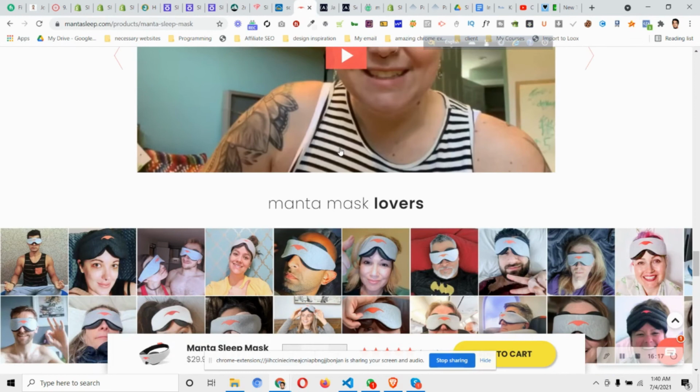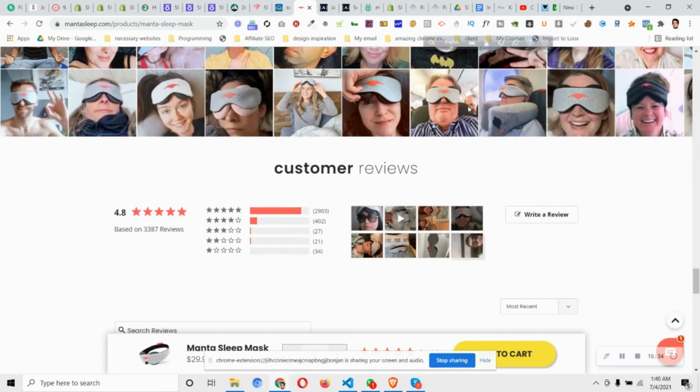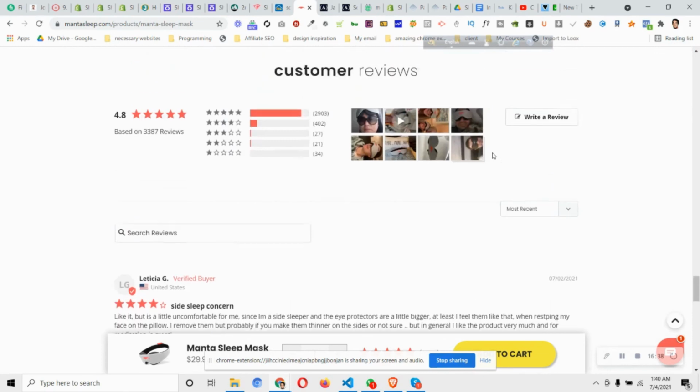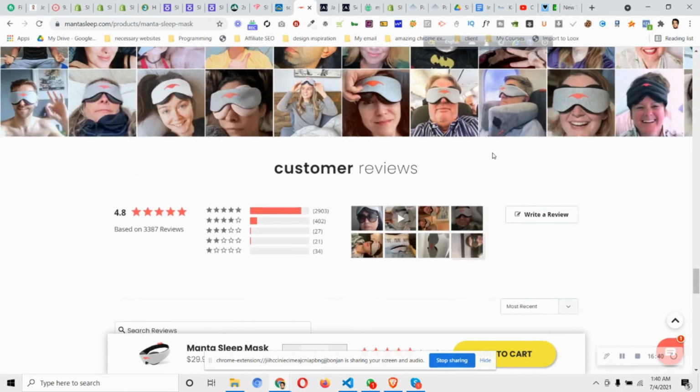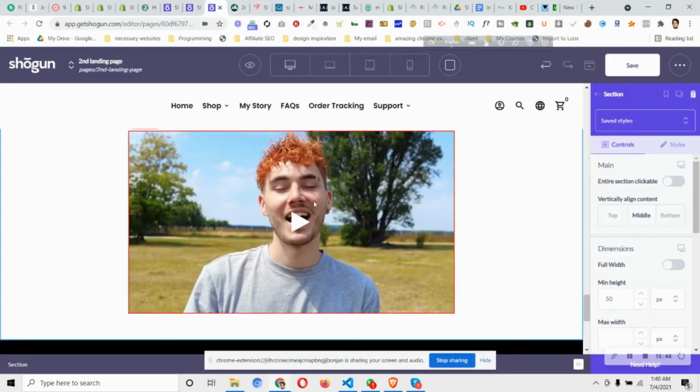Then we'll go back, and this mantra mask lovers section is something coming from an Instagram feed or something like that. You can make it an image gallery or something like that with a slider from Shogun, but I will just skip it because I don't think it is necessary here. And then we have customer reviews. For customer reviews, again this is very simple.